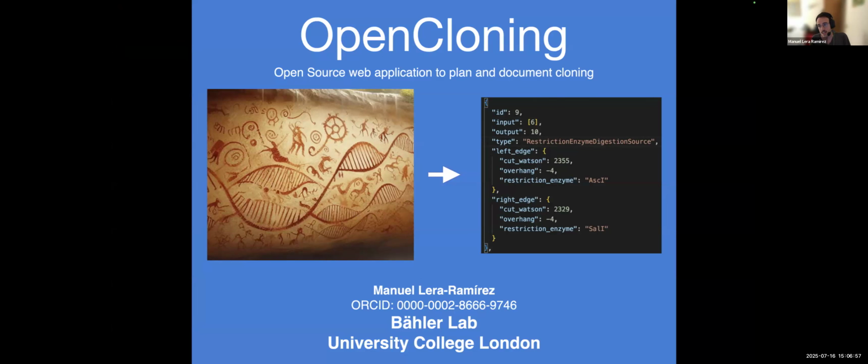So as Yankai said, my name is Manuel or Manu, and I'm a postdoc in UCL in London, and I'm going to talk about my postdoc project, which is called OpenCloning. And OpenCloning is an open source web application to plan and document cloning.